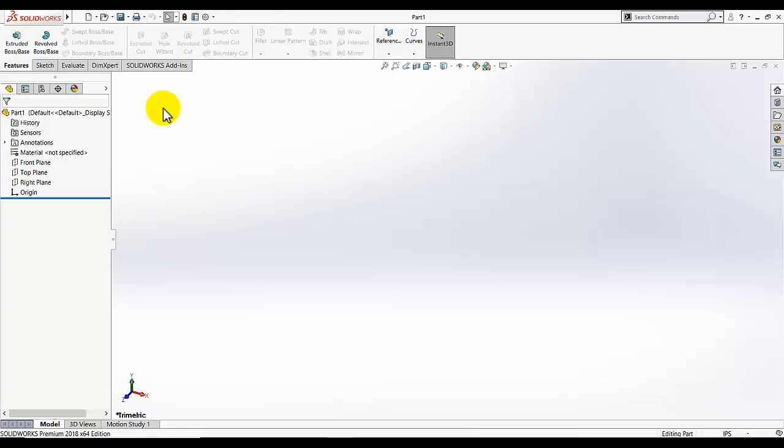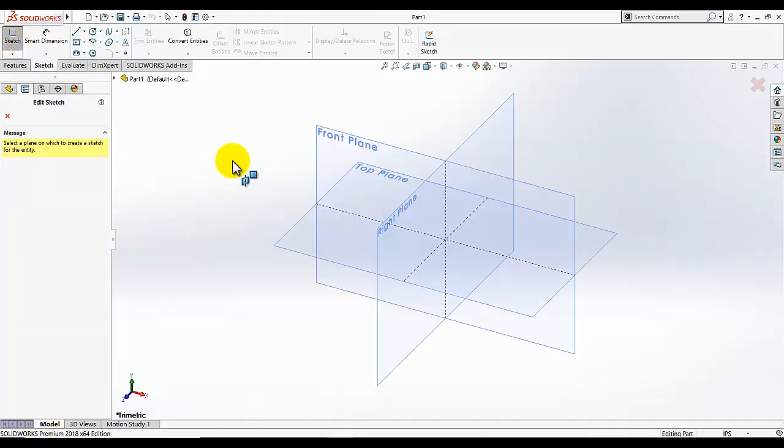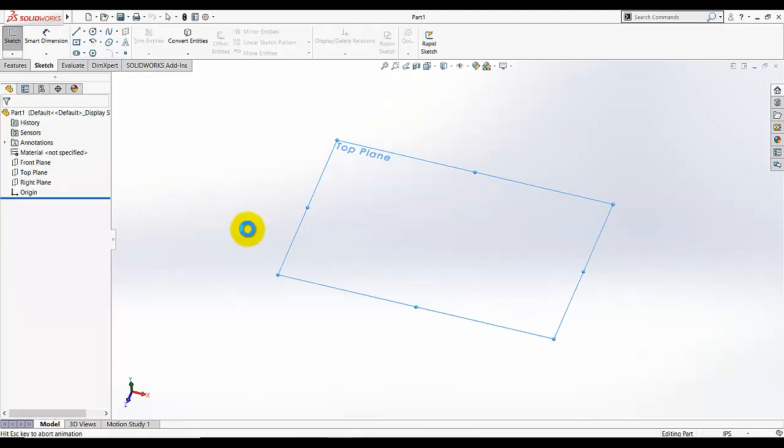So first of all, I am going to click on the sketch tab, and there I am going to click on sketch to start the sketching. The three planes will be shown in front of me: right plane, front plane, and top plane. So I am going to design my base first. That's why I am going to select the top plane.